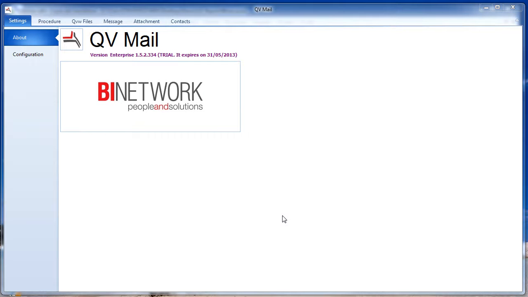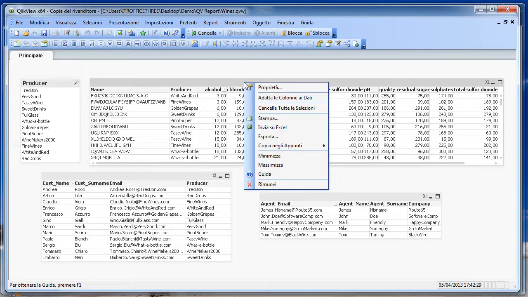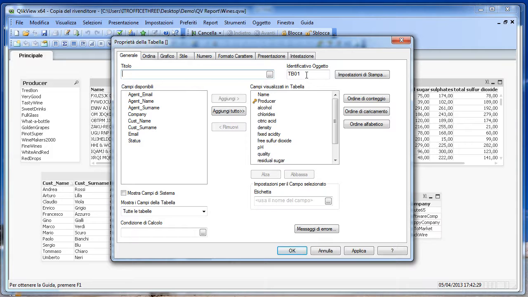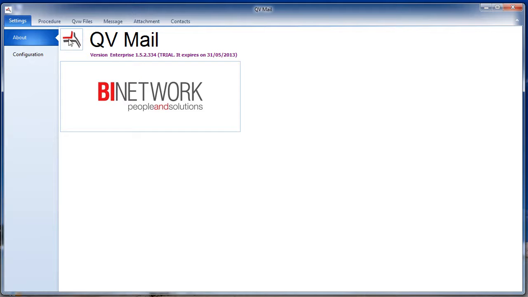In this video I'm going to show you how to use QVMail for the distribution of information contained in a QlikView file. In particular, this is the QlikView file that I'm going to use. It's called wines.qvw, and what I'm going to do is extract records out of this object, which is table 01, tb01, and send it out to one email address. Okay, let's get started. This is QVMail.